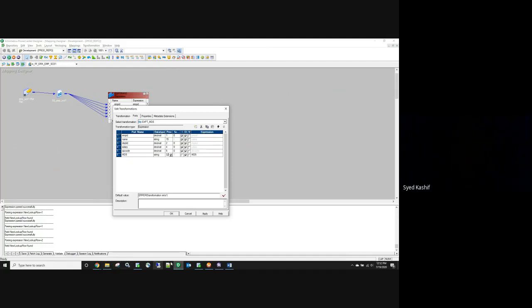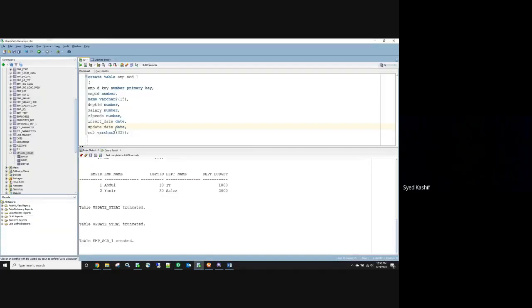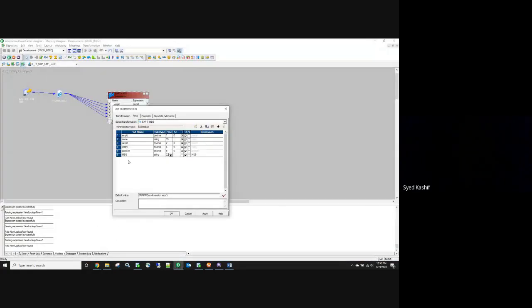Did I create this as varchar 32? Yep. Okay, so what is MD5? Guys, very important question. What is MD5? This will be highlighted on your resume: you worked with MD5.